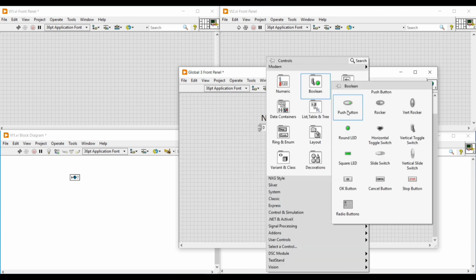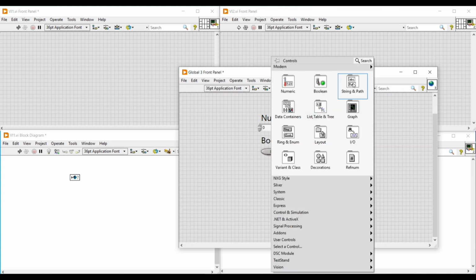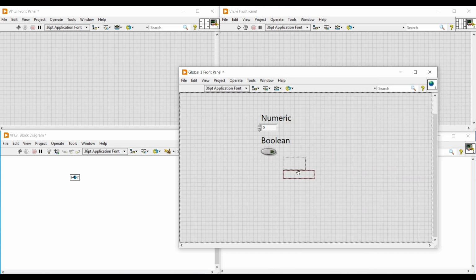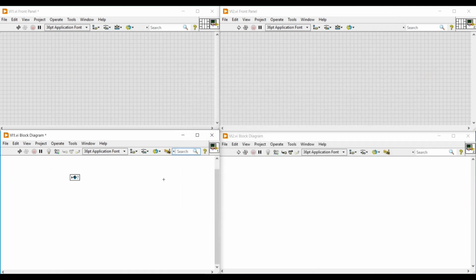Next, on this front panel, I am placing a numeric control, a boolean control and a string control one by one. After placing all the controls, I am saving this front panel. Now I have defined this global variable with numeric, boolean and string data types. Then I am closing this front panel. Since we have defined this global variable, we can use it as a numeric global variable, a boolean global variable or a string global variable.